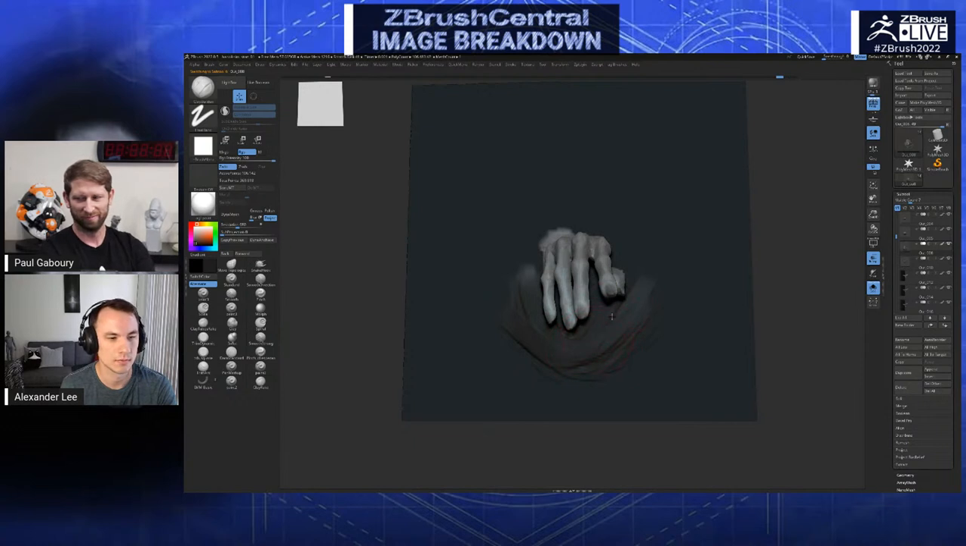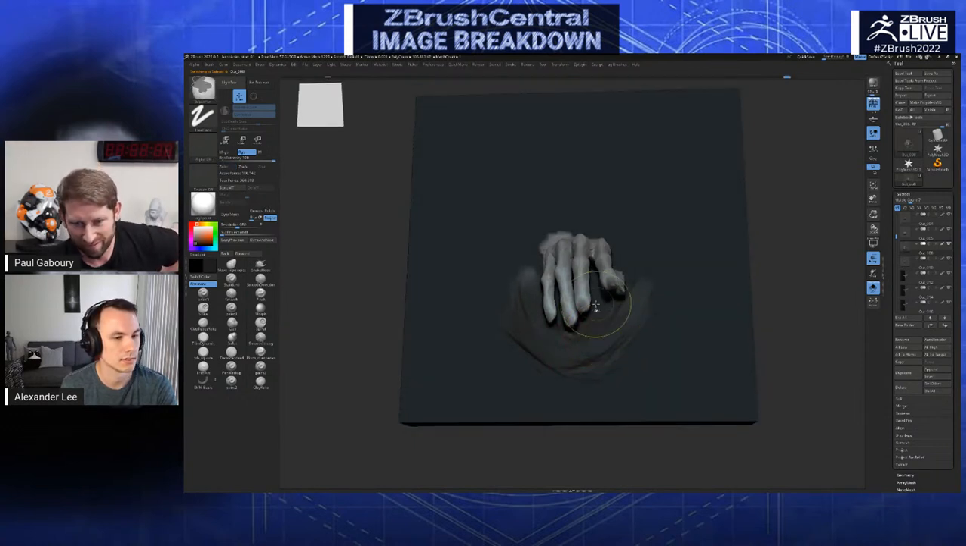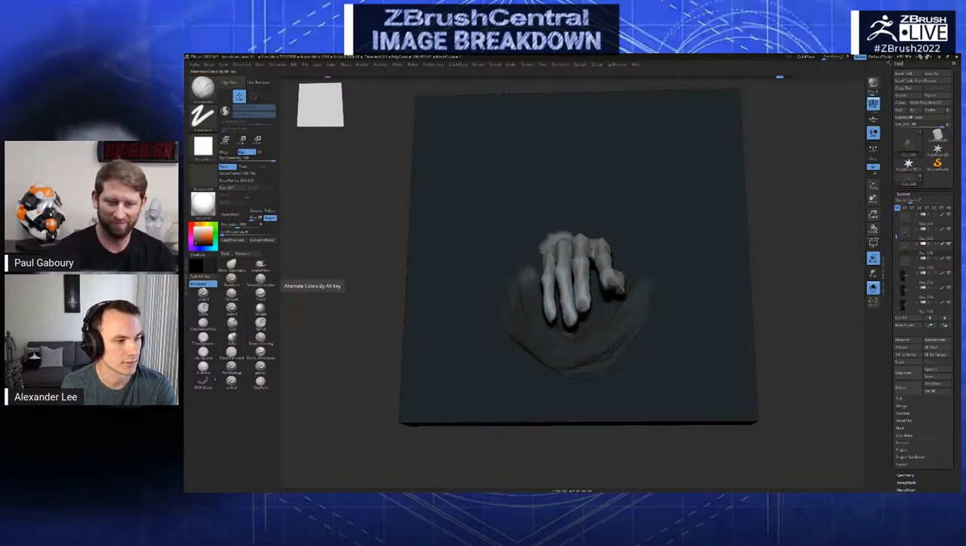So let's see. Right there, I was trying to carve in, but it was also getting that black color. That's because alternate is on. Basically, that just means when you hold down alt, it'll go to the secondary color. So a lot of times I turn that off.